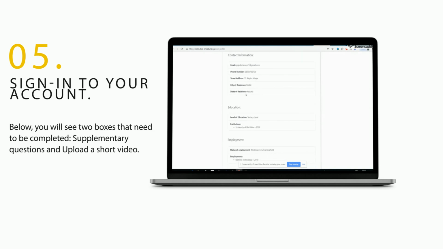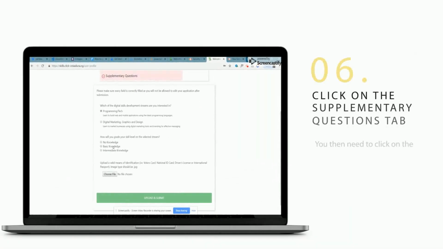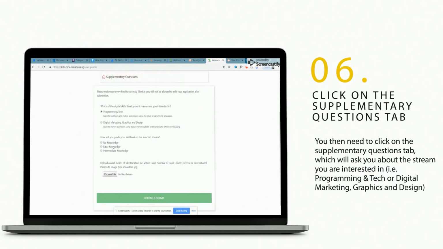Below, you will see two boxes that need to be completed: supplementary questions, and upload a short video. You then need to click on the supplementary question tab, which will ask you about the stream you are interested in, that is programming and tech, or digital marketing, graphics and design.